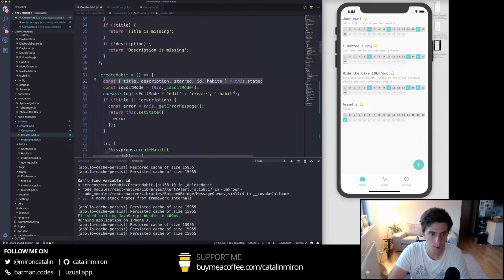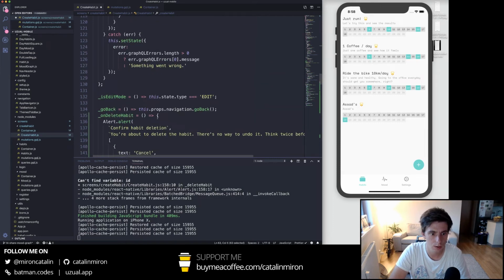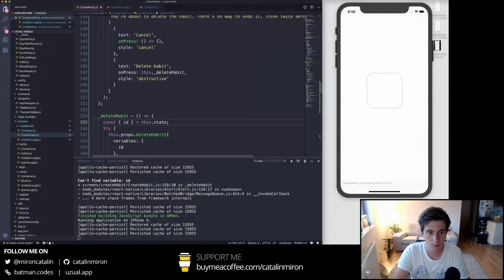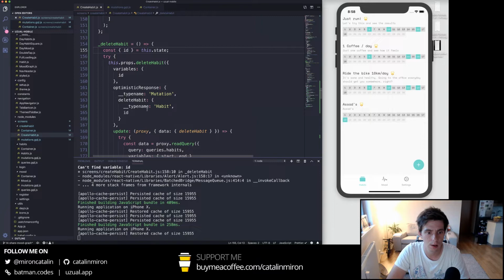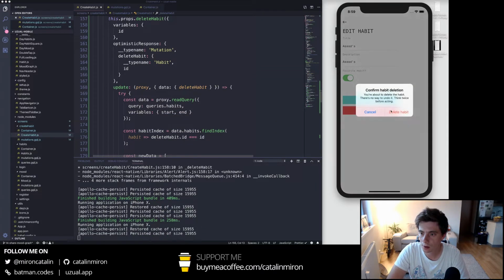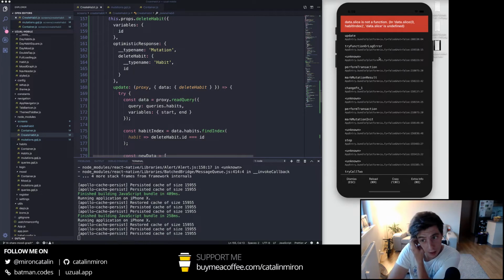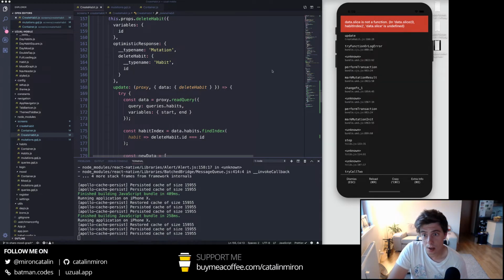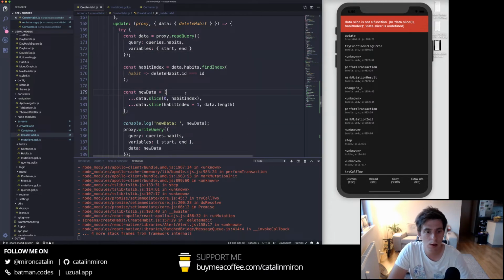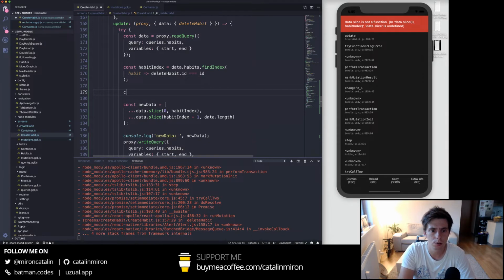So the id is from the state. Oh, makes sense. So I have the id here. So let me try again. Data slice is not defined. Okay, but what is data? So console log data.